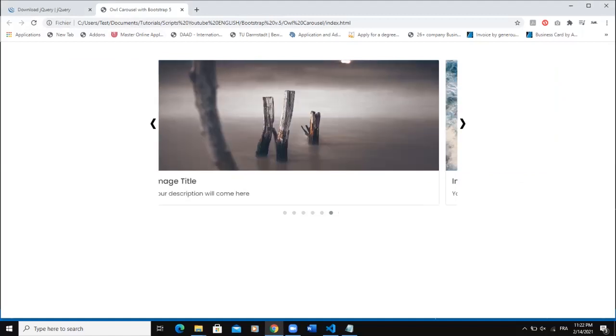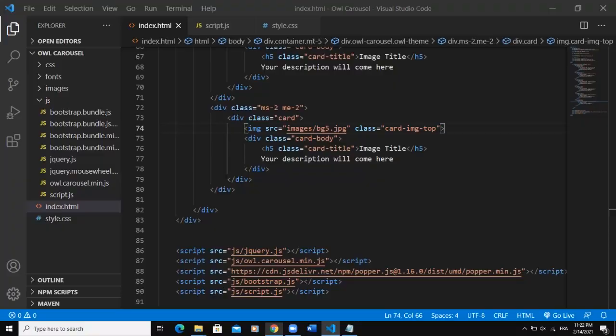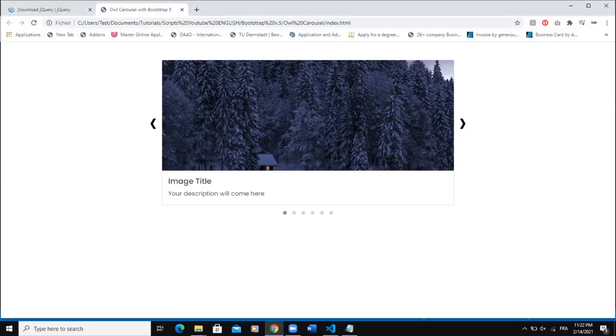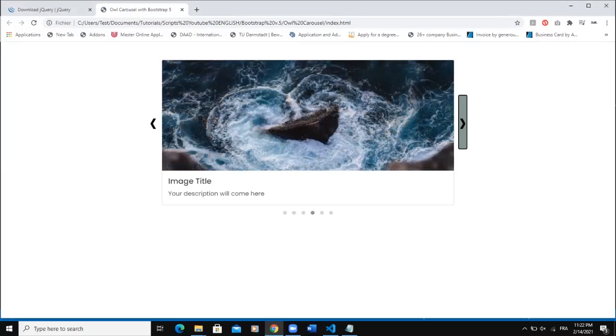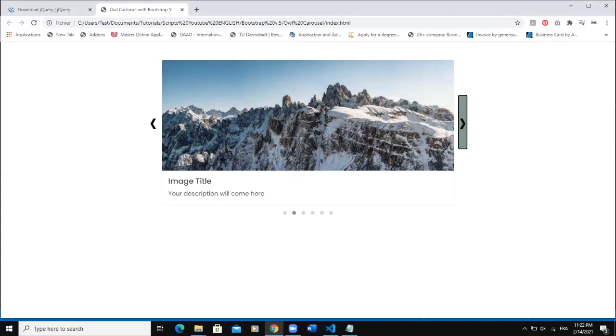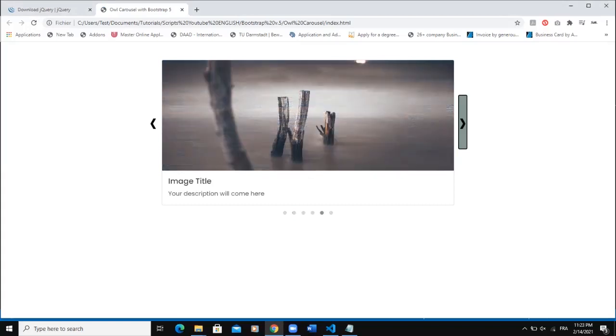Okay, so when we have done that, we can come back to the script.js and we will simply add an animation. We say animate out, and we say fade out, then save. So when we come and refresh, you'll see that when we click on next, it fades out and takes us to the next carousel item.